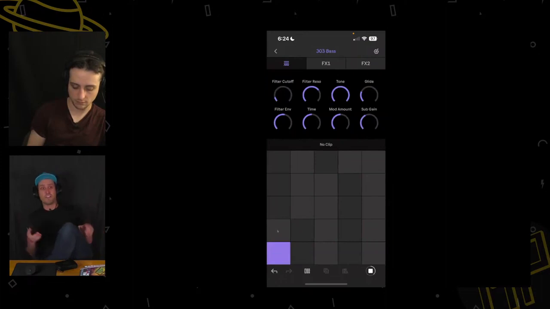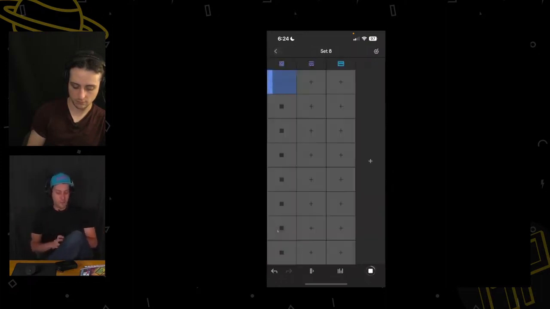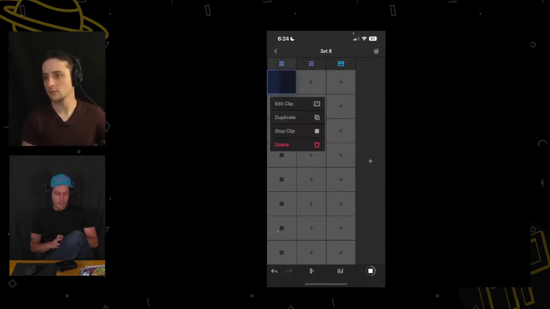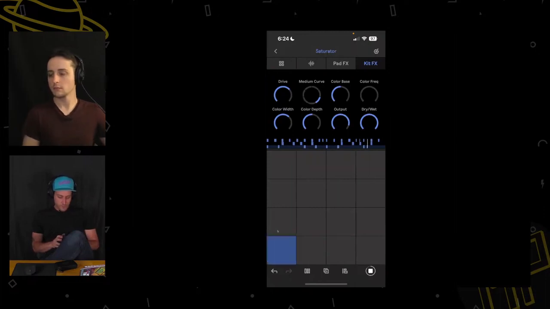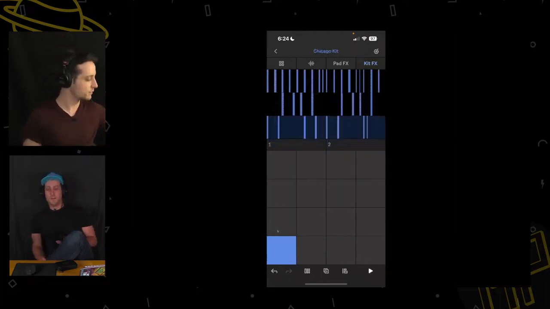Let's do some tonal stuff. So we got a drum loop going. Or actually here, let's add a variation of this before we go further. To get back in here, long press and edit clip. I may screw this up because I'm still new to this. If you click in here, you can get into your clip editor. You can do some cool stuff in here.